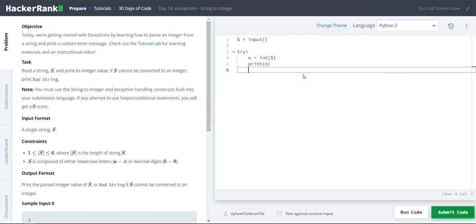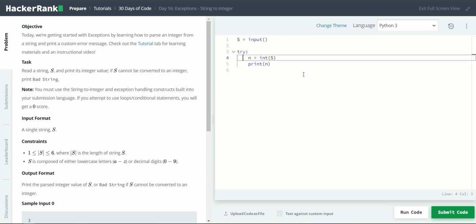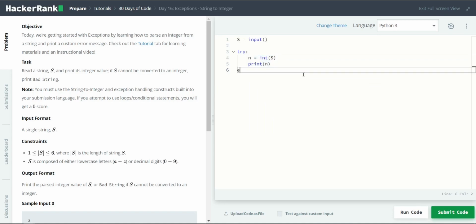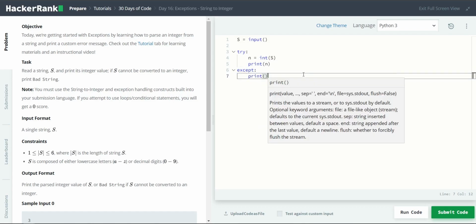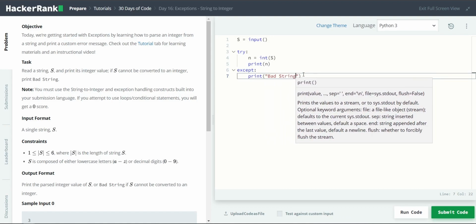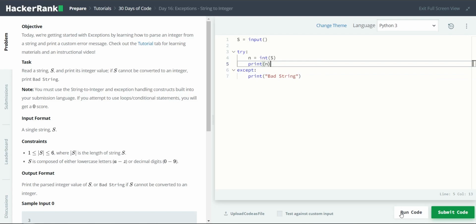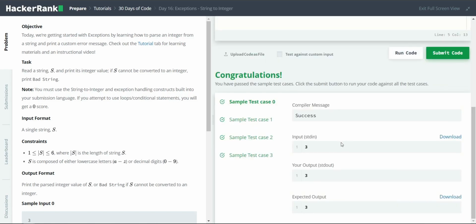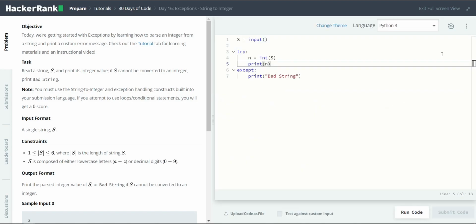And if there is an error, if it's unconvertible, then except: print Bad String. Okay, let's run this code. Okay, sample test cases are passed. Submit this code.